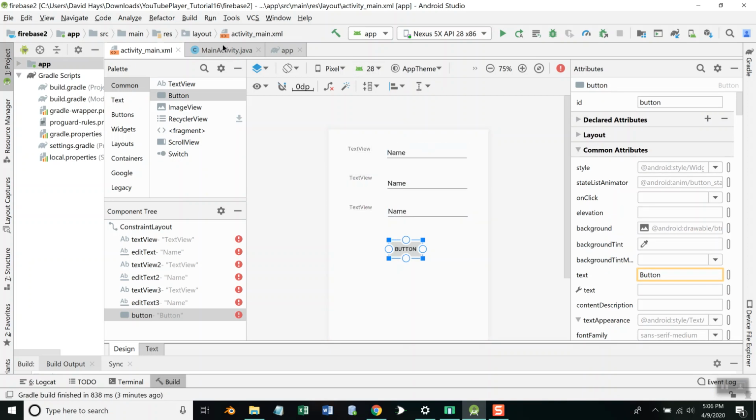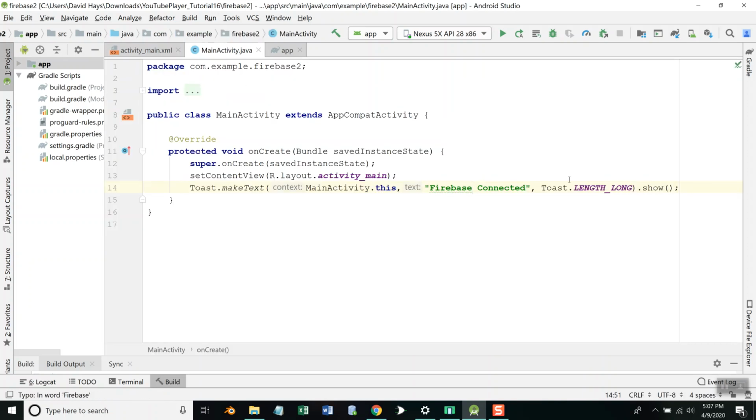Okay, let's come over to main activity. First, let me put my button in there. What do I want to call it? Public void button click insert.